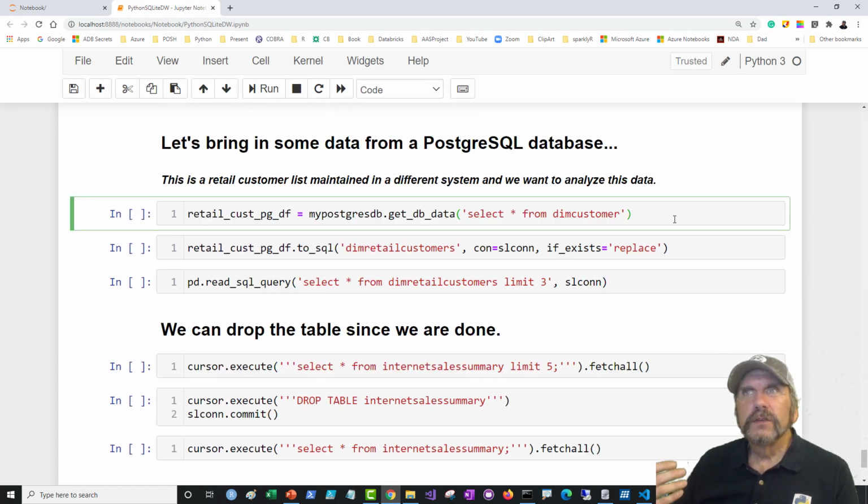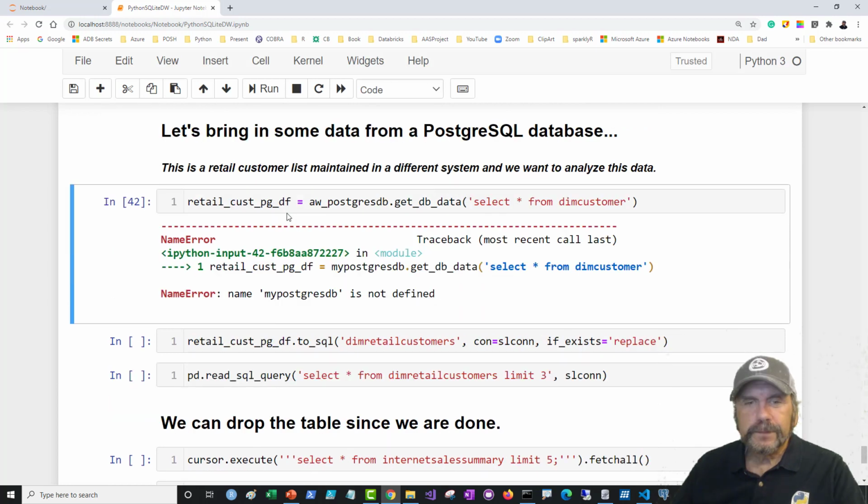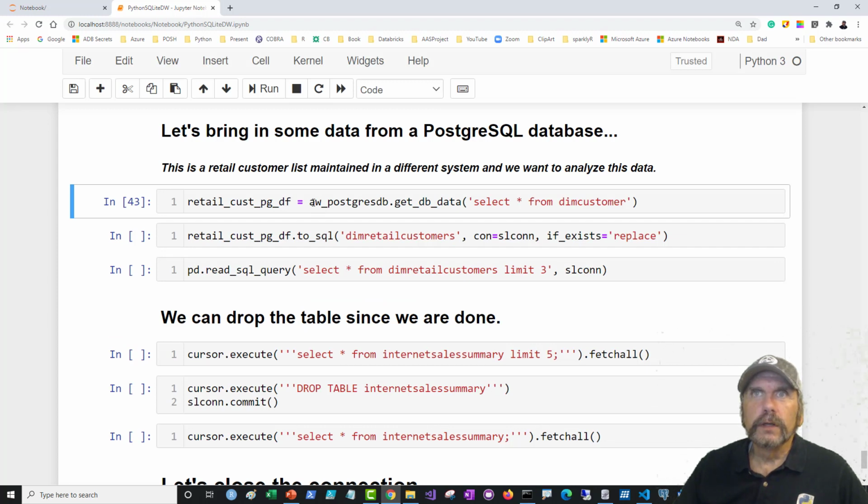So imagine we have some data that's actually in our Postgres database, all right? DimCustomer, say. And imagine in this case the customer's not our internet sales customers, but retail. So we'll load that into our retail_cust_pg DataFrame, for Postgres, using the my Postgres DB object we created earlier, which points to our Postgres database. We can just pull that data in. Okay, so I had a little bit of a typo there. I had this misnamed as my Postgres database, but I wanted it to be clearer that it's AdventureWorks. So if I run this now, you can see it worked.